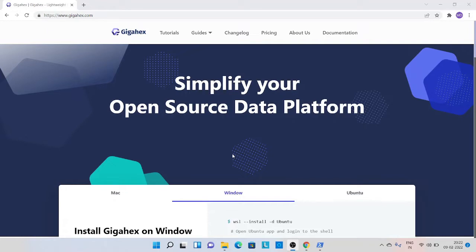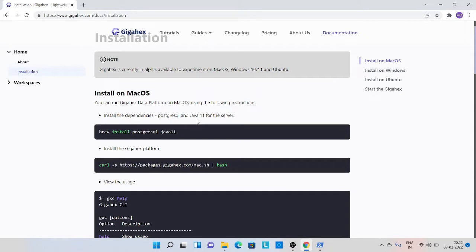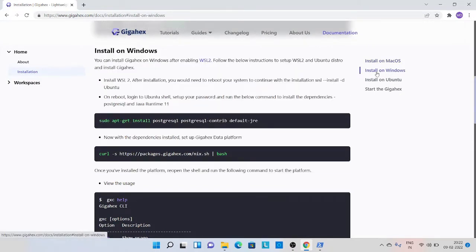I'll be talking about how you can install Apache Spark on your Windows 11 laptop. So the first thing we would be doing is go to the gigahex.com website, click on the documentation and install Gigahex Data Platform. That would help us to install other different distributed systems like Apache Spark.